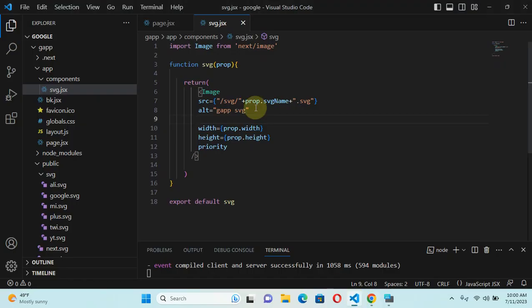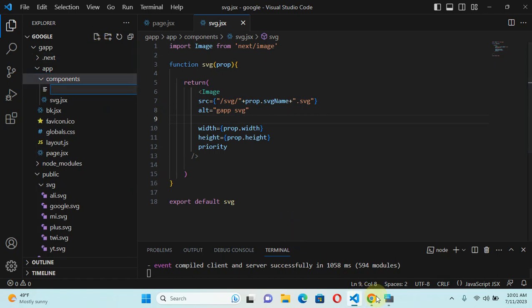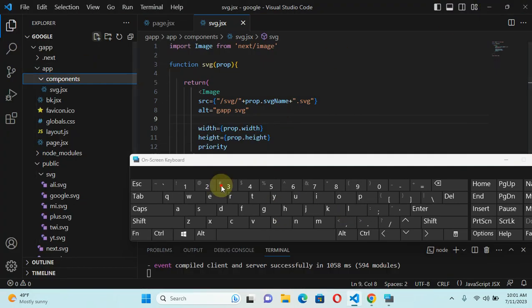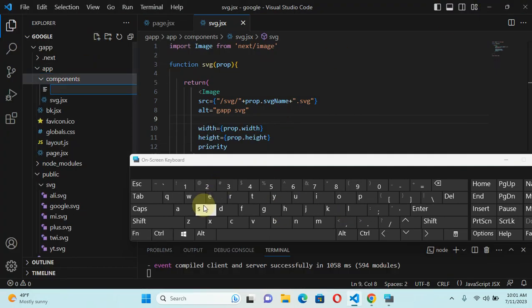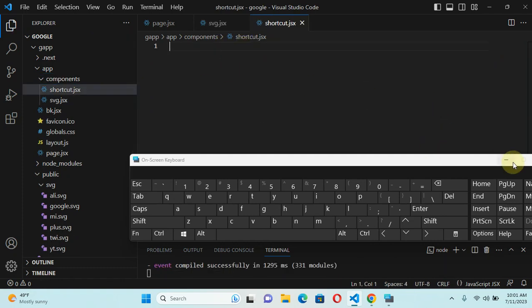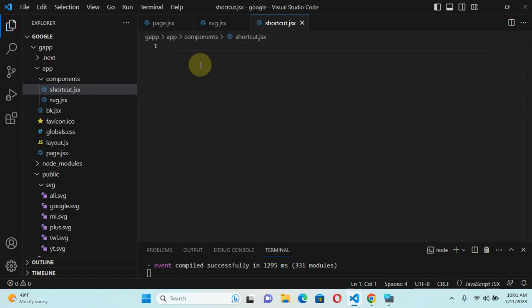So what we are going to do is go to our components, then create a new component. Obviously I will need my keyboard here. My apologies for that. Let's see, Shortcut. This is Shortcut component.jsx. Happy with that. This is a Shortcut component, which is okay.